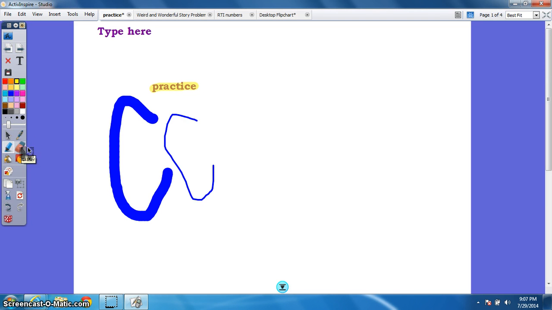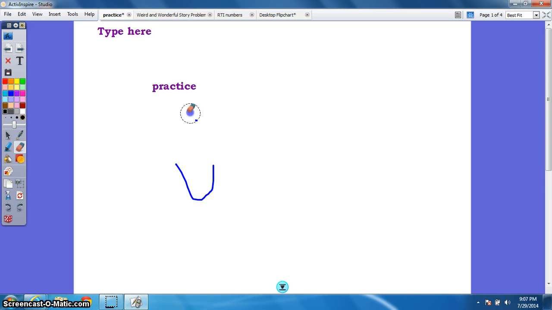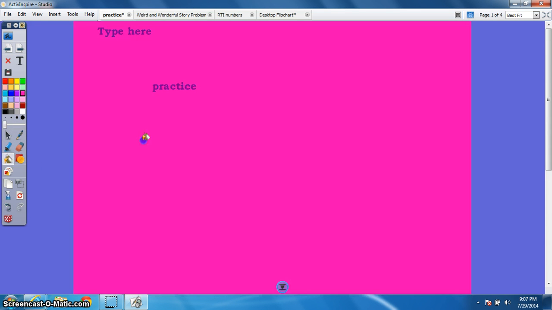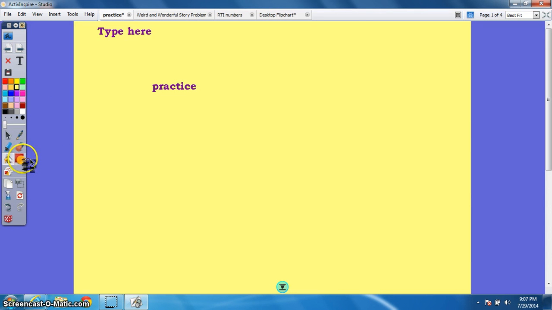If I decide I do not like what I did, I can erase. Now the eraser only erases your pen stuff, your highlighting stuff. It does not erase text, and it does not erase shapes. Here's my fill button, so I can fill in a background if I want. I can also fill in shapes.